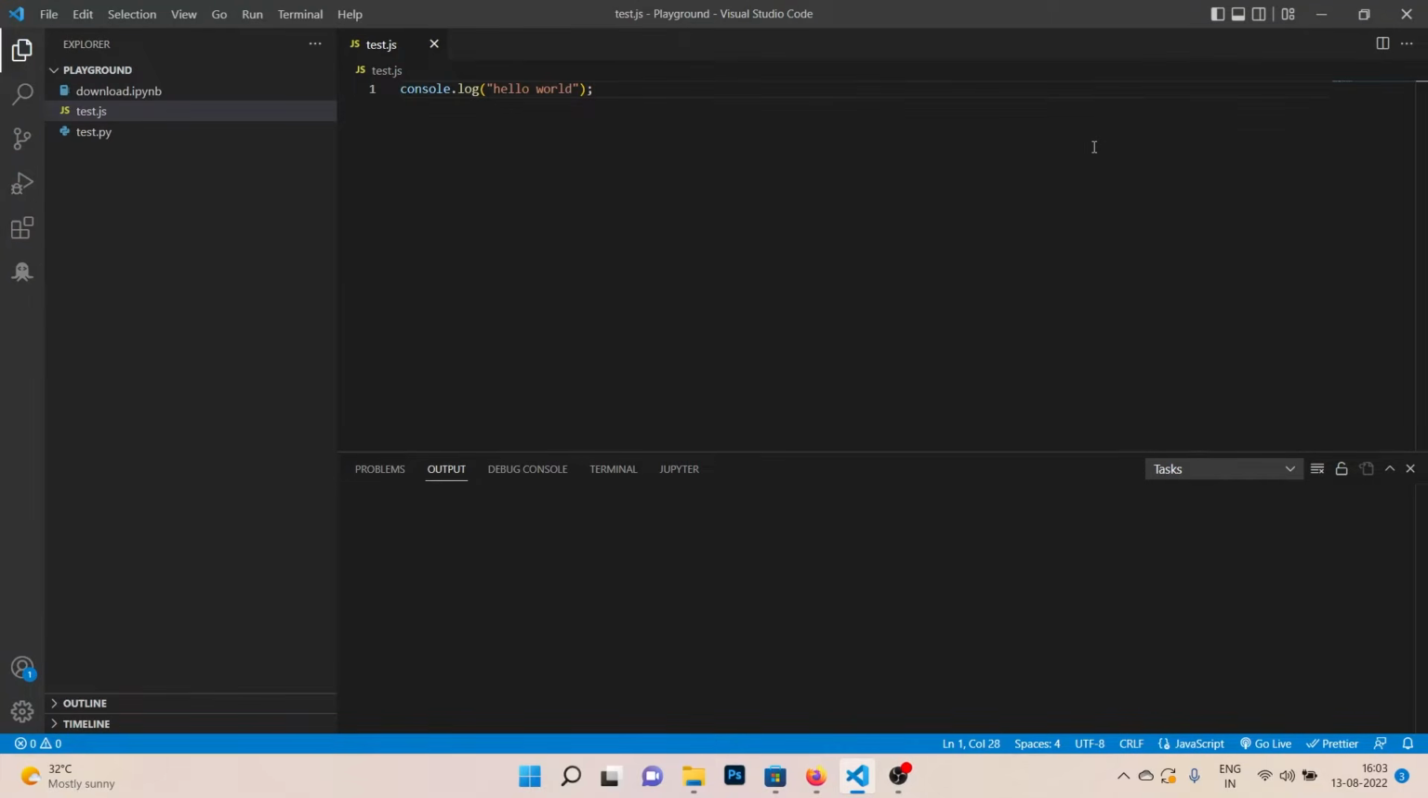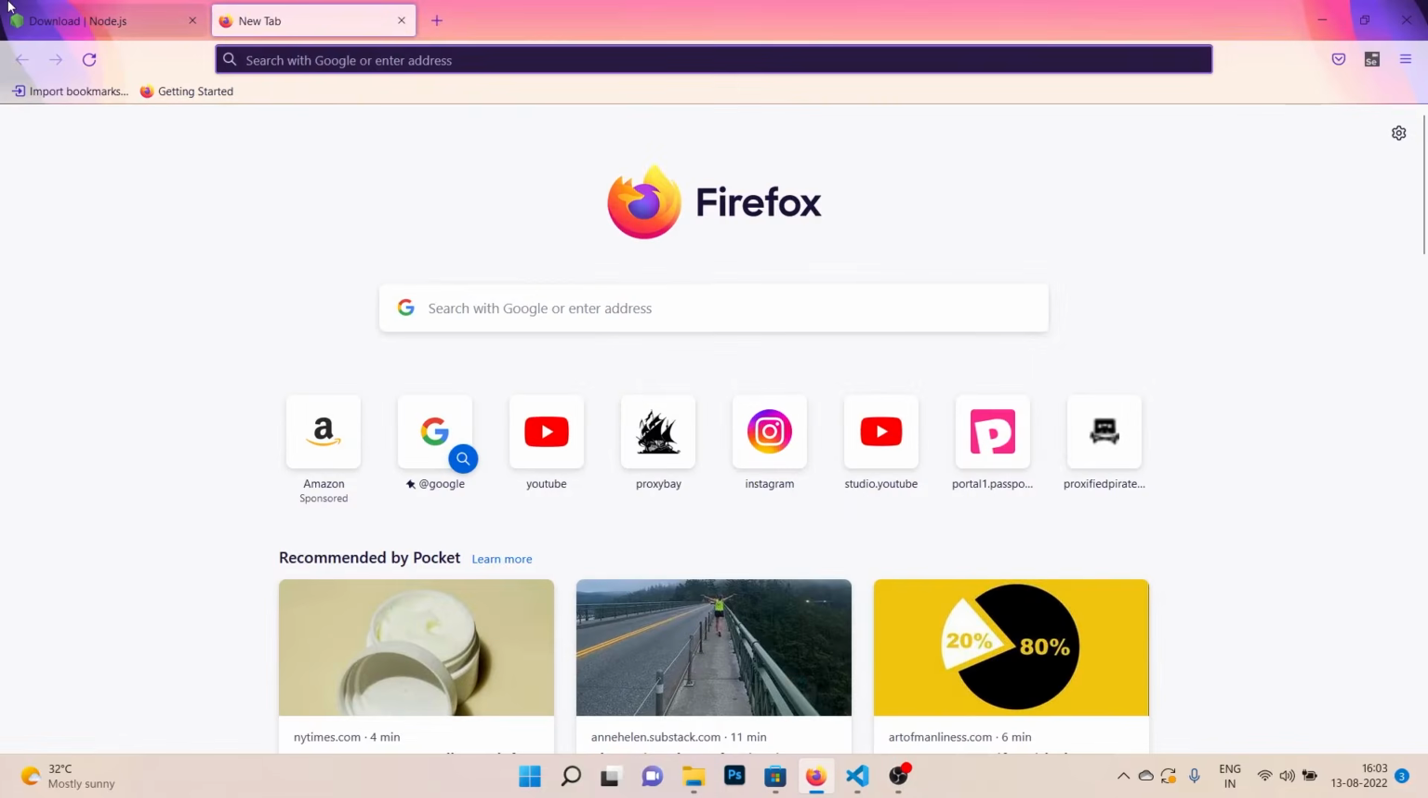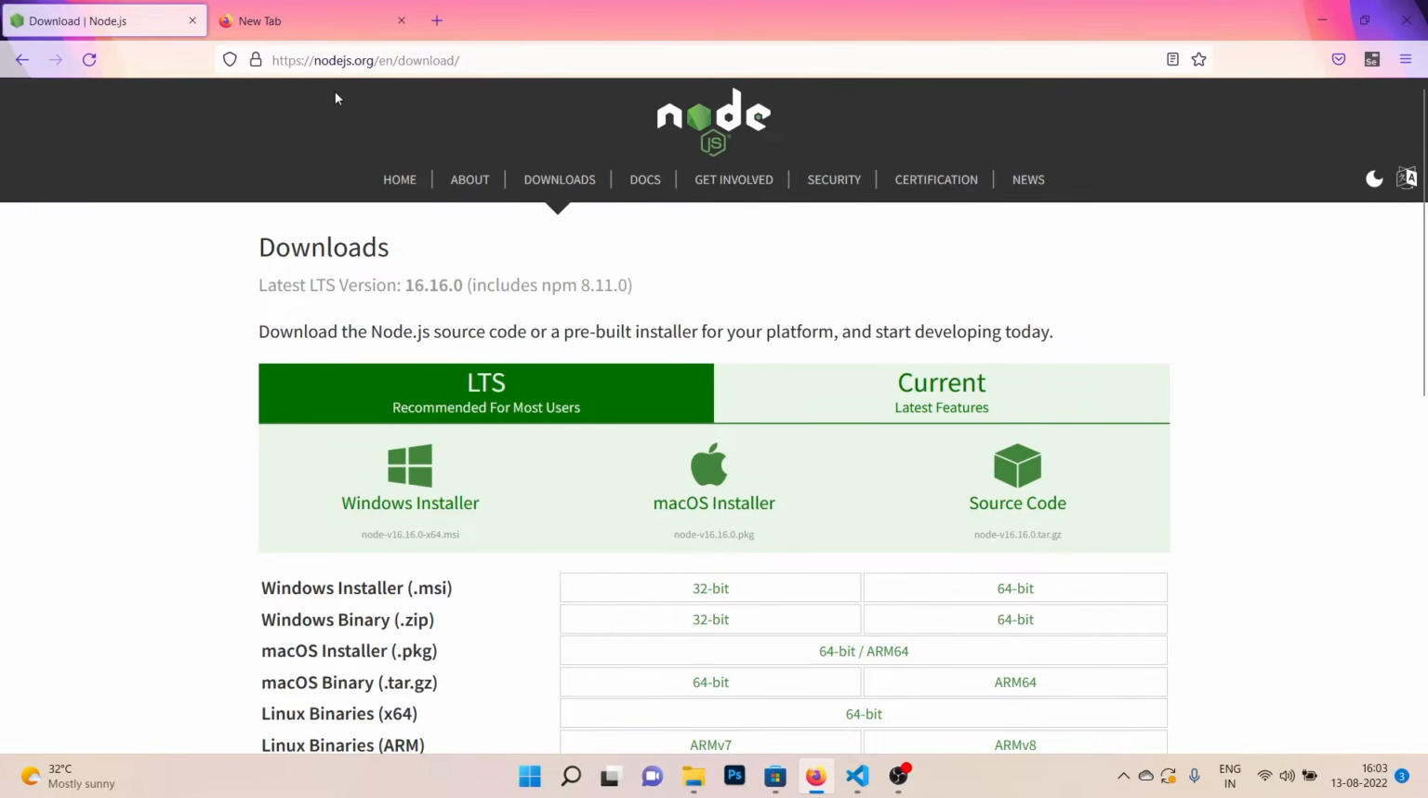Today in this video I'm going to show you how you can run your JavaScript code using the Visual Studio Code extension and Node.js. So for this example, of course, we need Node.js. If it's not installed on your computer, go to nodejs.org and download it for your machine.